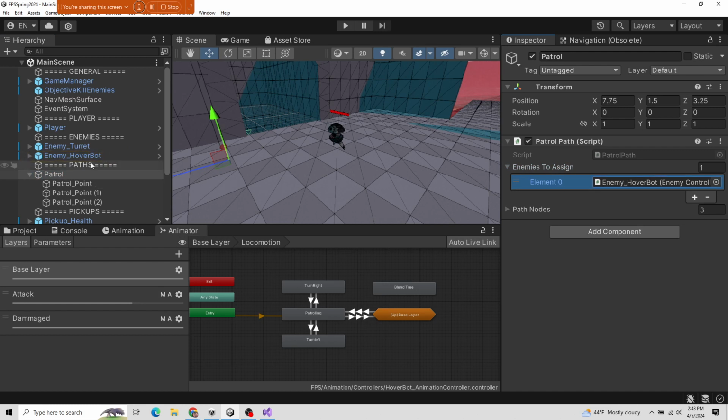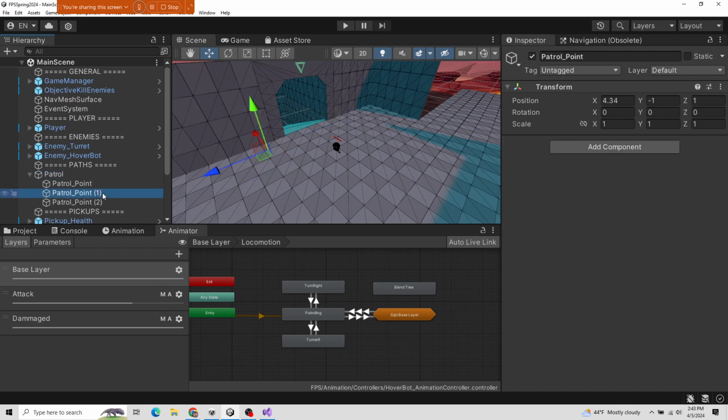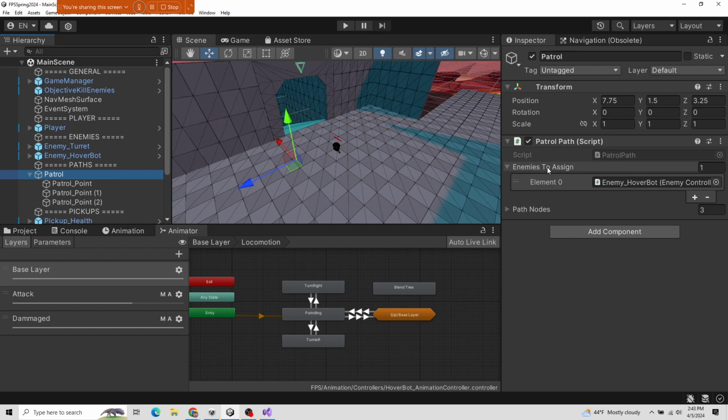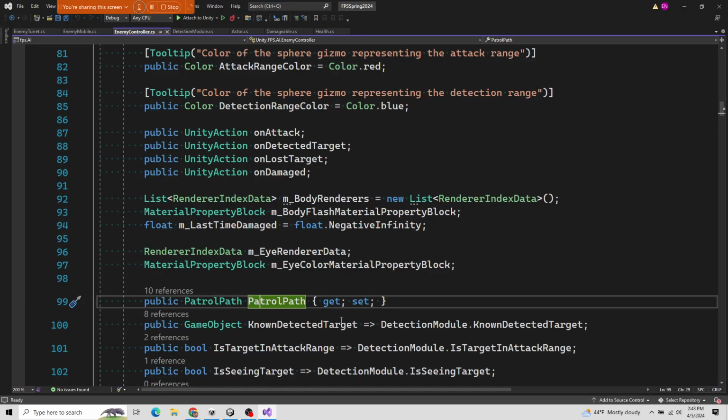Anyway, so under paths over here, we have patrol. And here's the patrol path, and then there's some points. So this must be the 3 points that he moves between. This one, and this one. And it says who is assigned to this patrol path, and it's this hoverbot here. And then we have the 3 nodes, the three transforms that are underneath here. So okay, cool. There is a patrol path.